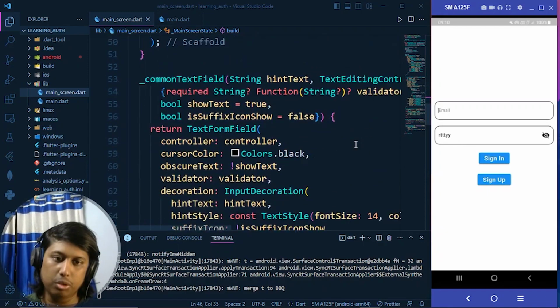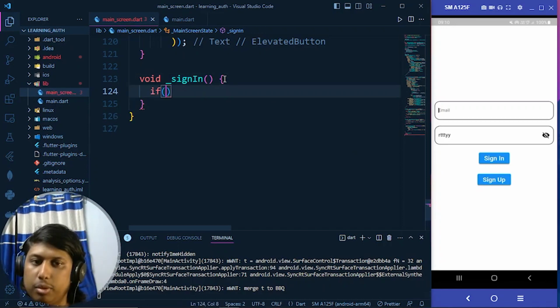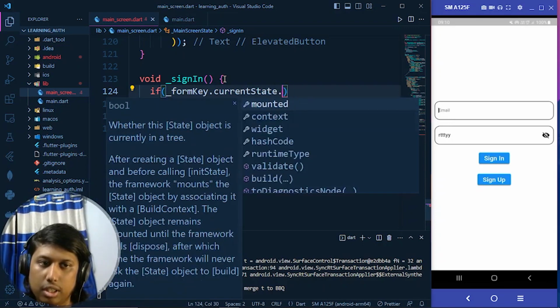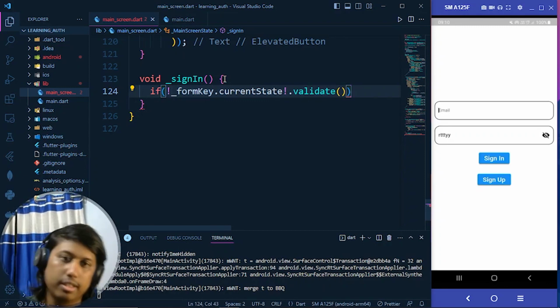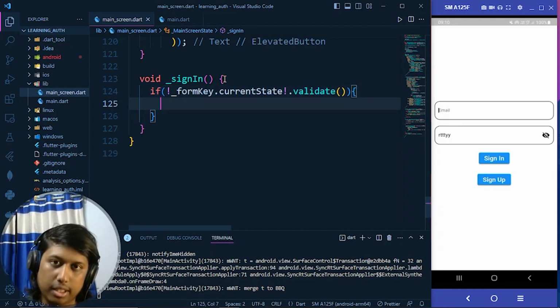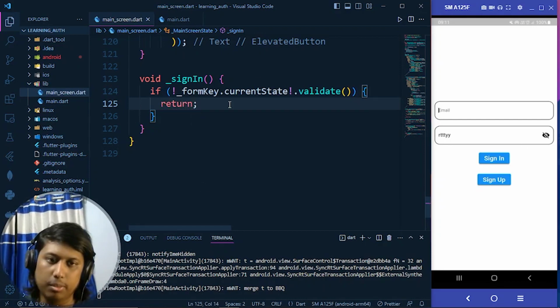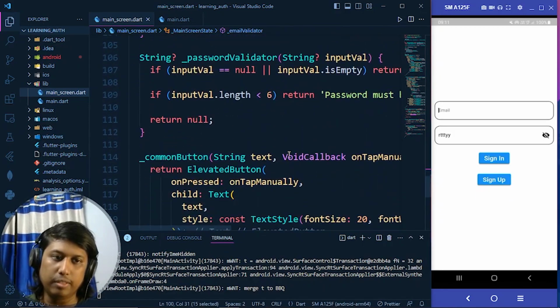So now what we have to do, we have to come here under that sign in, and here in sign in we have to write formKey.currentState.validate. Okay, and that can be null, so we can tell Flutter don't consider it null as of now. So if the form state is not validated, that means at least one condition of email and password is not satisfied. Okay, we have to return here. We don't have to show the message because we already return. The message is already shown, that will be reflected on our screen.